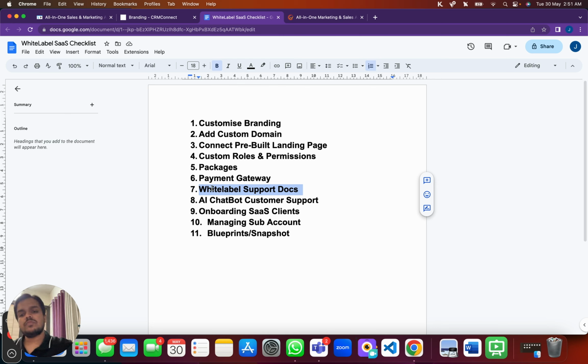The next part would be setting up your AI chatbot to handle your customer support queries. So we will train the AI chatbot on top of the white label support docs that we've created for you so that when a customer has any question about the SaaS platform, they can easily get an answer using the AI chatbot that you have installed in your system.